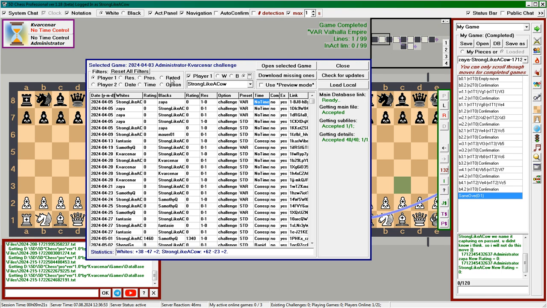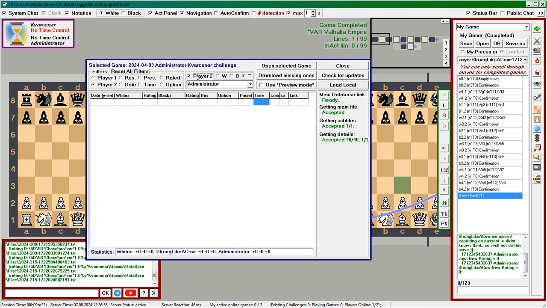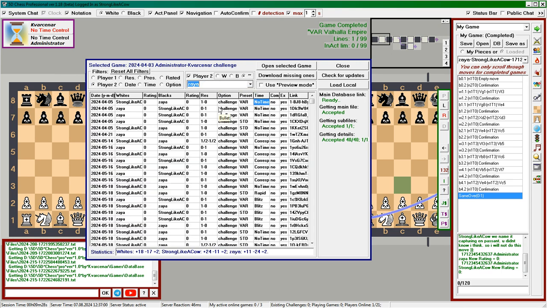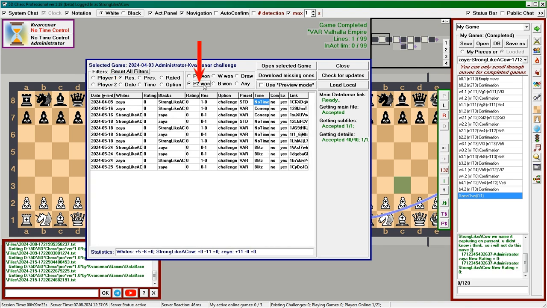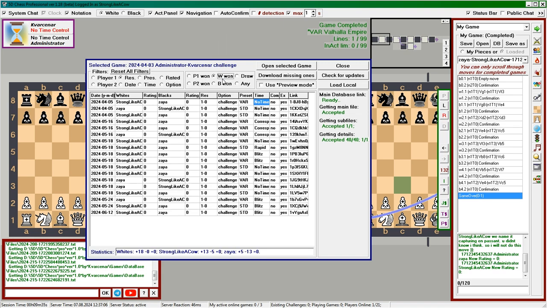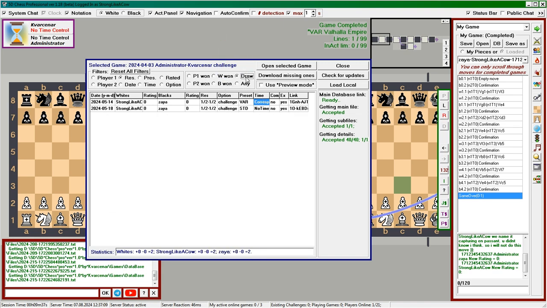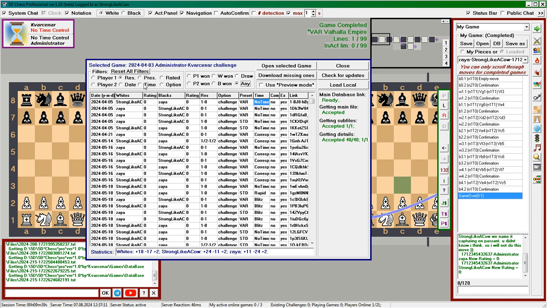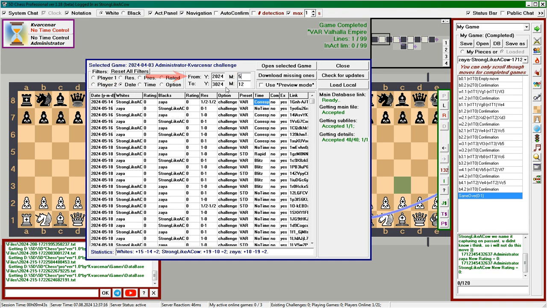The second filter is player 2. It is set similarly. Next is result. We can choose games where player 1 won, where player 2 won, where white won, where black won, where there was a draw, or any result. Next, we can filter by date, selecting the year and month of the start period and the year and month of the end period. Next is the filter by preset type: Standard, reversed royalty, variance, and created by user.